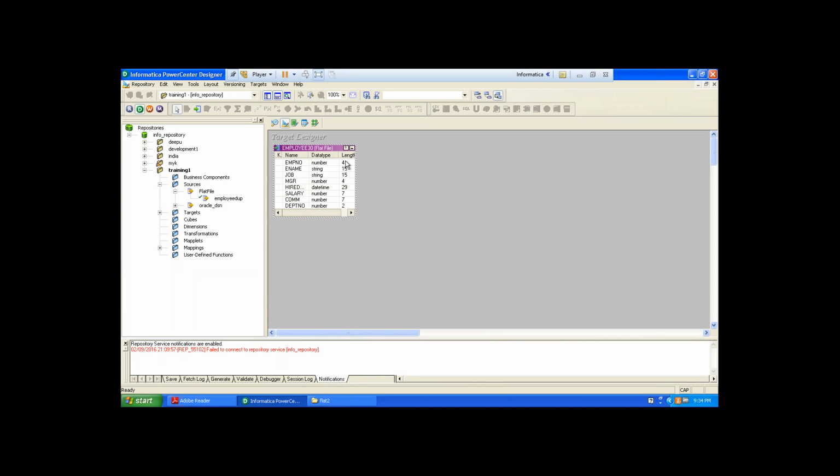Now I want to take two more target definitions, right? For these further target definitions, I can go either way. Either I can copy from the source, otherwise I already have one target definition. I can copy the same target definition and paste it, right? So already we understand how to copy the source definition and create the target definition. Now let us see how to copy one target definition and create another target definition.